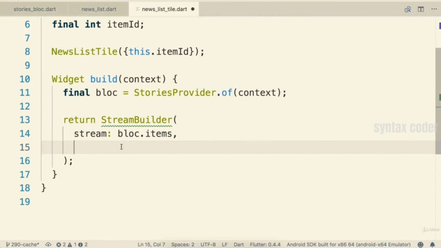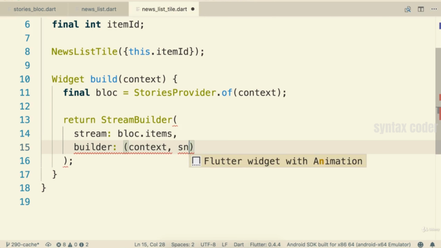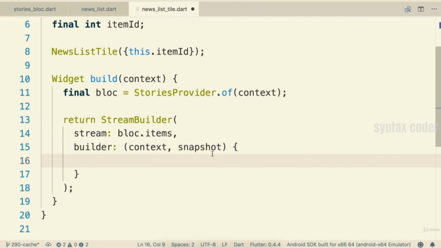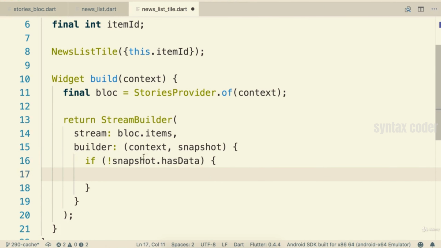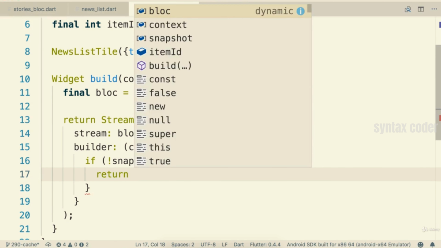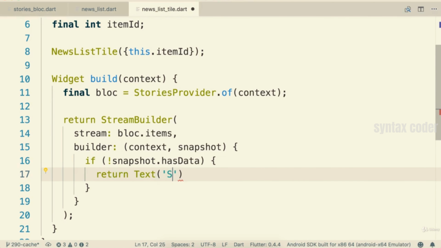In addition to the named argument of stream, we're also going to pass in our builder function, which is going to be called with a context and snapshot. Recall that this snapshot value right here wraps up whatever information is coming from our stream. So the first thing we're going to do inside of our builder is check to see if the snapshot has any data whatsoever. So I'll say if snapshot does not have data, so notice the exclamation right here, we're checking to see if has data is false. Then we're going to return, how about just a text that says stream still loading.